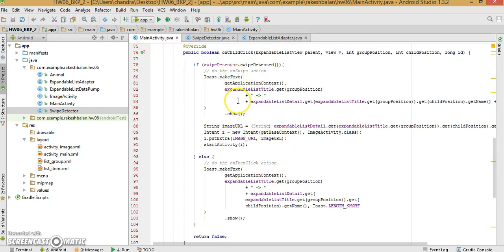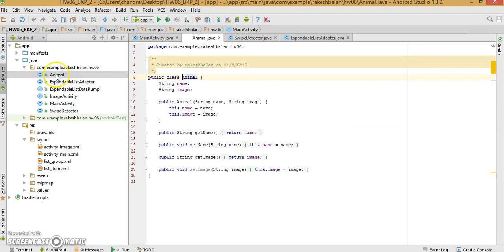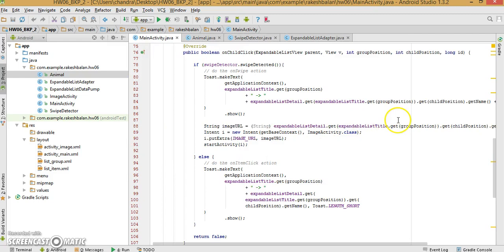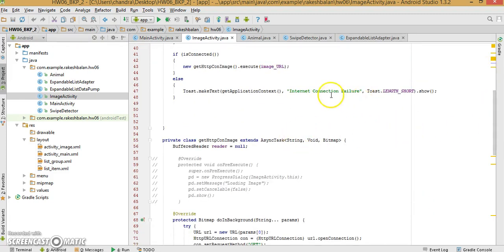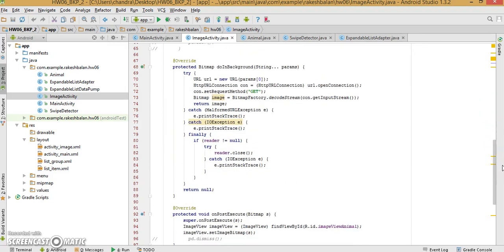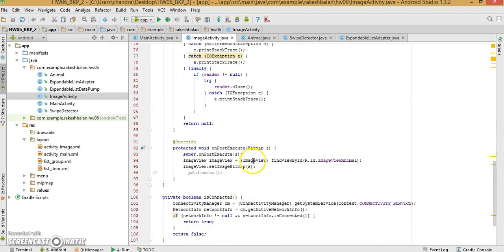Once this gets executed, I'm giving a toast message, and as I've already stated in my animal list, for every name there is an image URL. So I'm taking the image URL of the subcategory which I clicked, passing that as a parameter in the intent, and starting an activity. In the image activity I have used async task to execute a URL, do everything in the background, and then show the image. So that's so simple. This is how I created this small project with expandable list view and swipe.